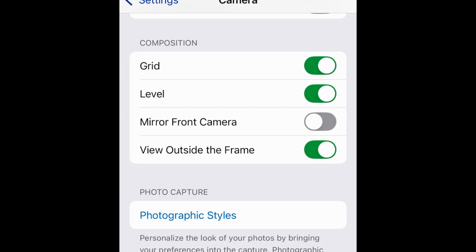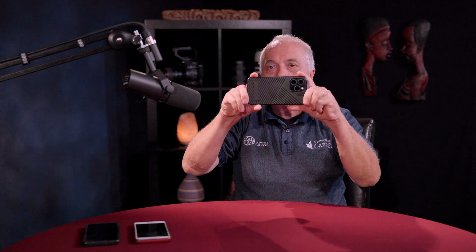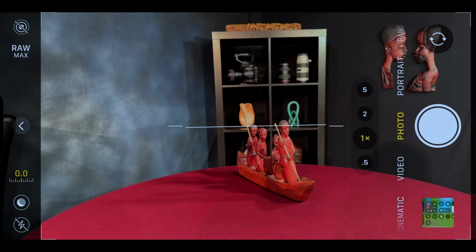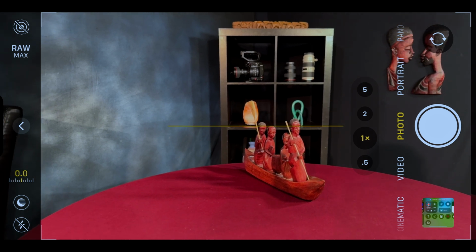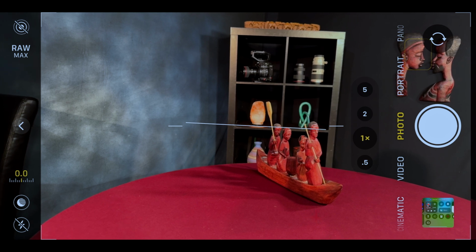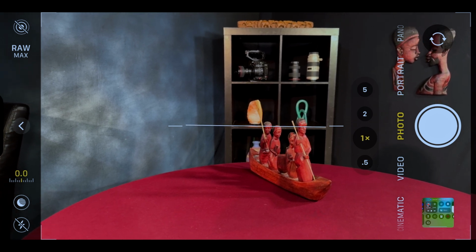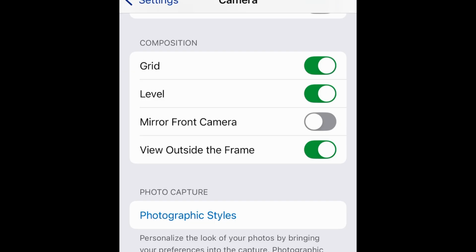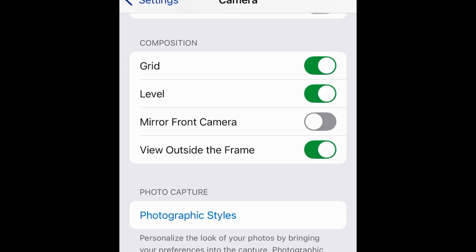All right, the level. I don't know if your phone has this, but if so, it can also help you. If you have that turned on, when you're just setting up a shot, there's this little line that comes on your screen to let you know whether your camera is level or not. It'll be a straight line that lines up. And so that can be very helpful as you're getting your shot to keep your photographs level. Mirror the front camera. I think that has something to do with whether or not, if you're taking a selfie, the writing on your shirt is going to look backwards or not. View outside frame. I like to have that turned on.